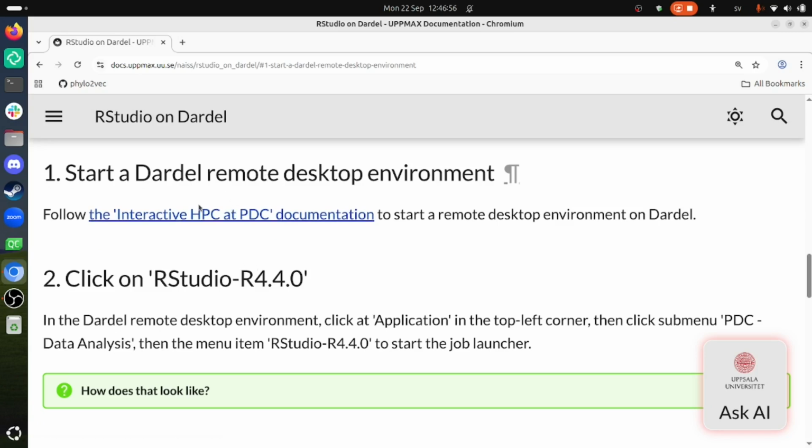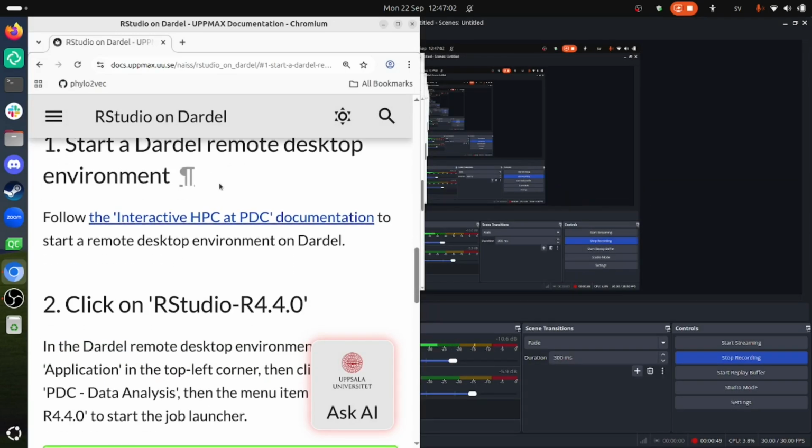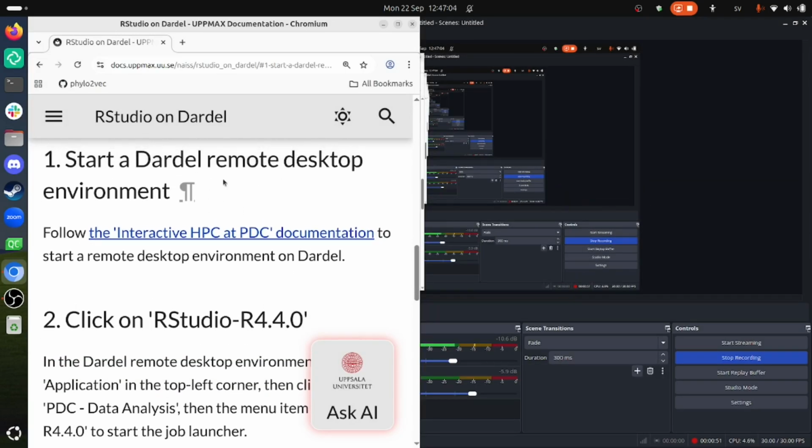Also, I'm going to do this side by side. So I'm going to move the documentation to the left. There we go. And first I need to start a Dardel remote desktop environment. So I'm going to do that. It's documented here at this link.